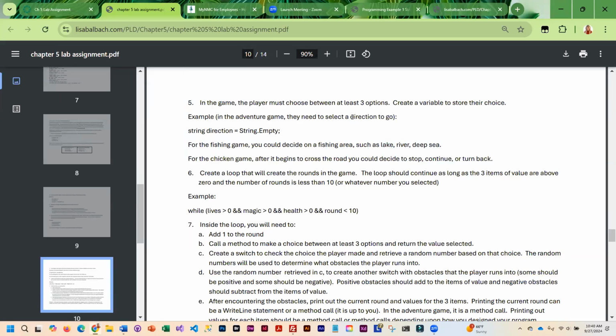For the fishing game, the 3 options could be where they're going to fish. They could fish in a lake, a river, or the deep sea, or whatever you decide. For the chicken game, you could have the chickens start to cross the road, and then your 3 decisions could be to stop, to continue, or to turn back.